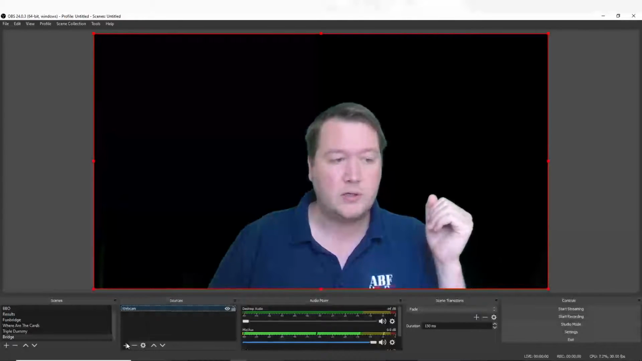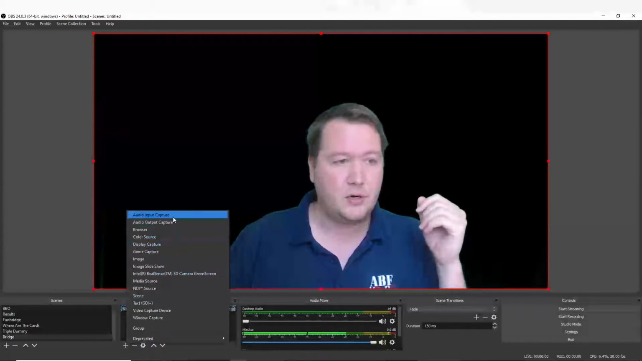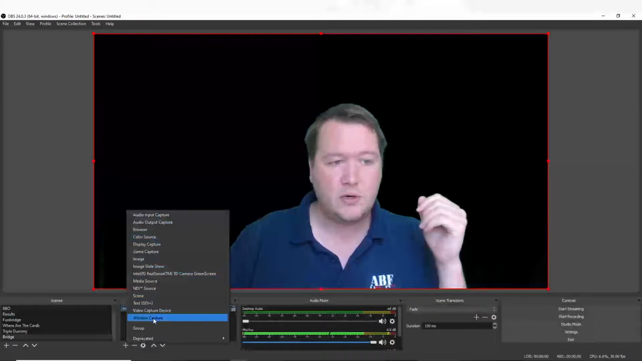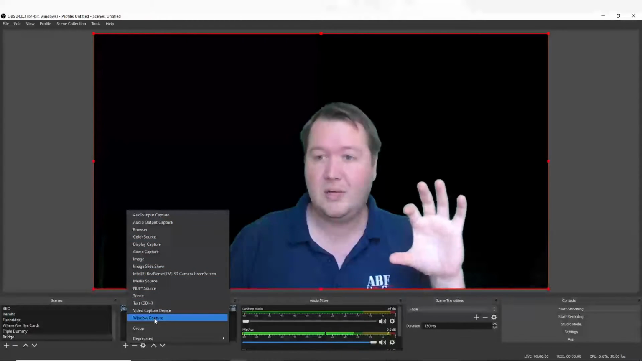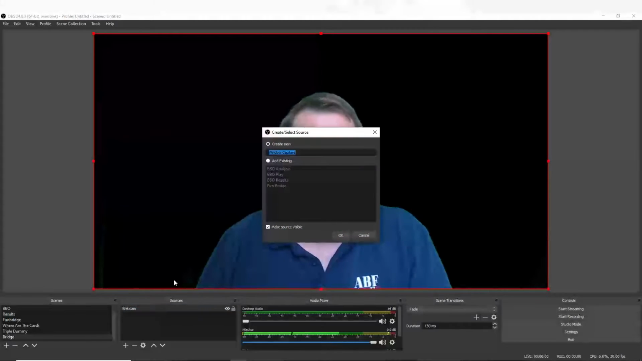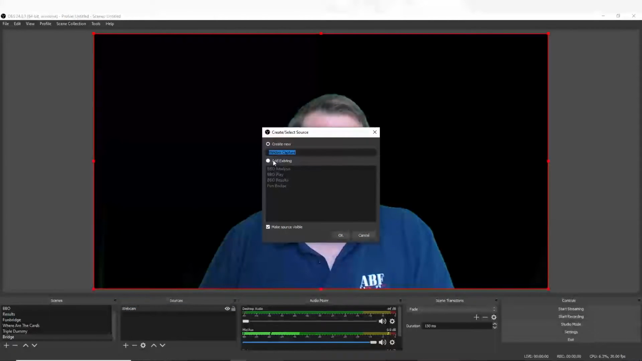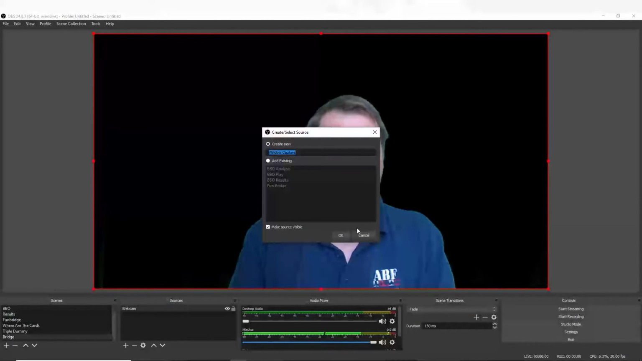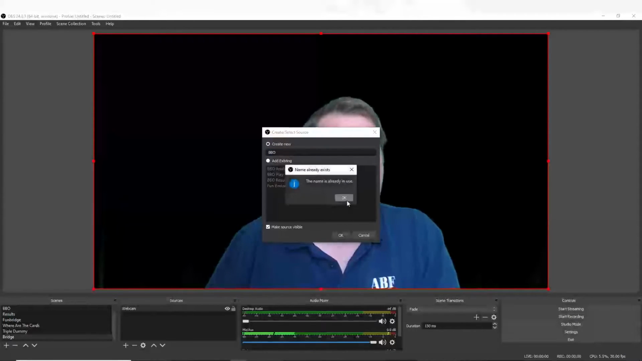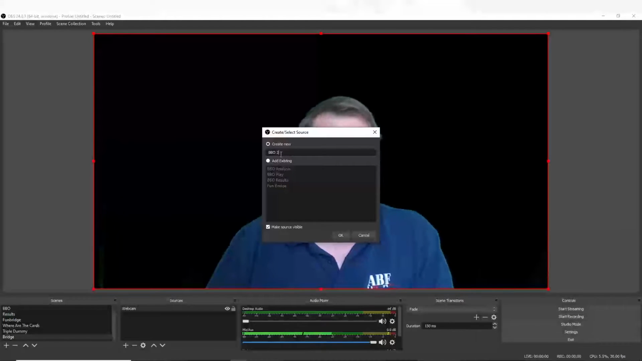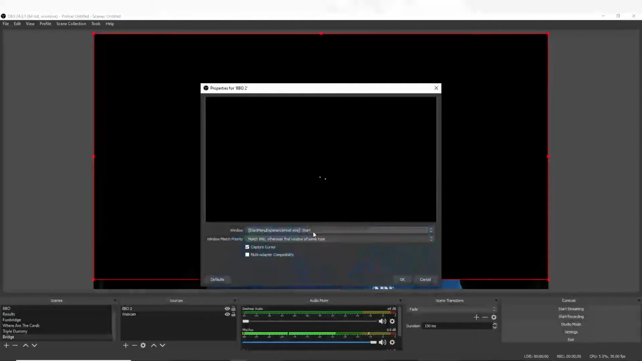We also want to capture the bridge. So in all these, what you want to do is window capture, and this will allow you to capture a browser. So we'll create a new one. I'll just show you how to do it, and we'll call this one BBO2, and this is what it'll pop up with.